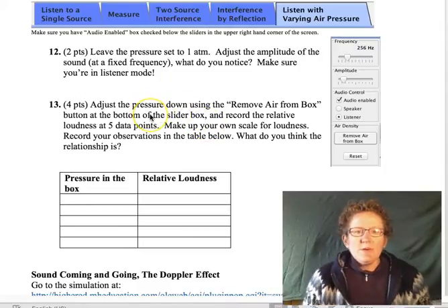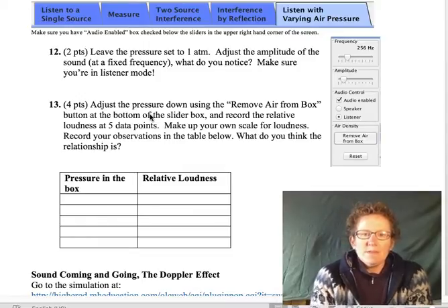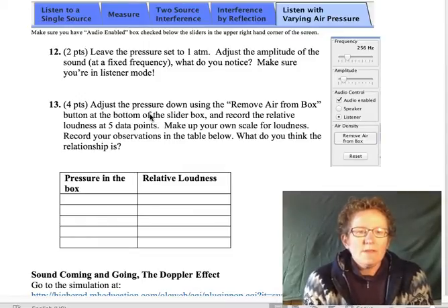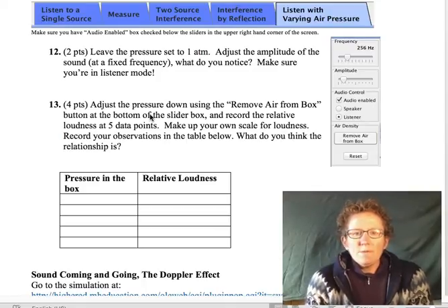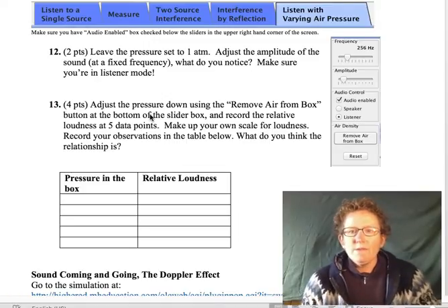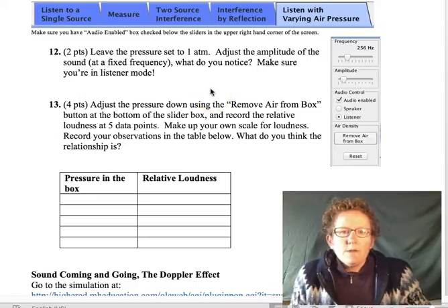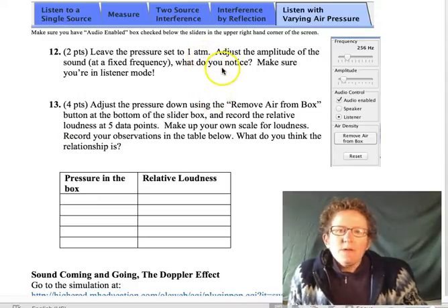Then we're going to adjust the pressure down using the Remove Air from the Box button at the bottom of the slider box and record the relative loudness at 5 data points. Make up your own scale for loudness, record your observations in the table below. What do you think the relationship is? So, set it to 1 atmosphere, adjust the amplitude. What do we notice?